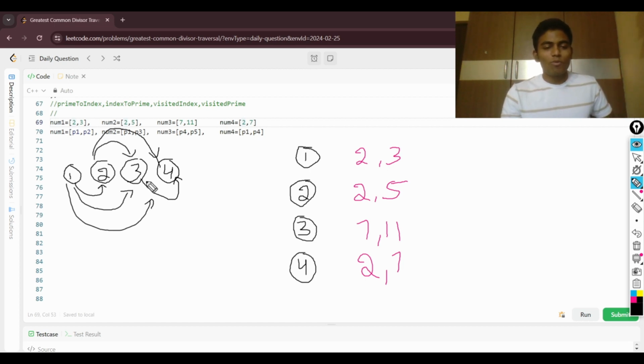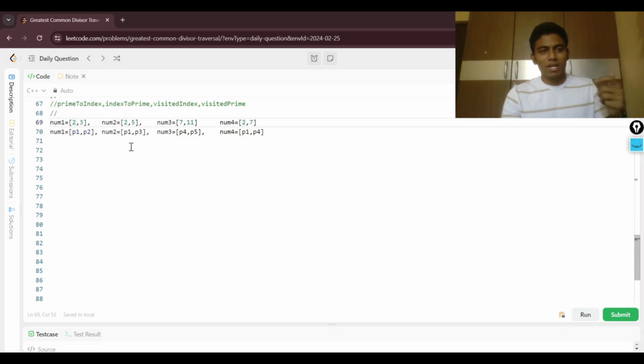So we need to reduce this time complexity so that we can solve the solution in an optimized way. So what is the different approach we can solve this? If we try to see this particular question, we can break the number into prime numbers. Let's say we'll break it down to 2 and 3, and then 2 and 5, and then 7 and 11, and then 2 and 7.